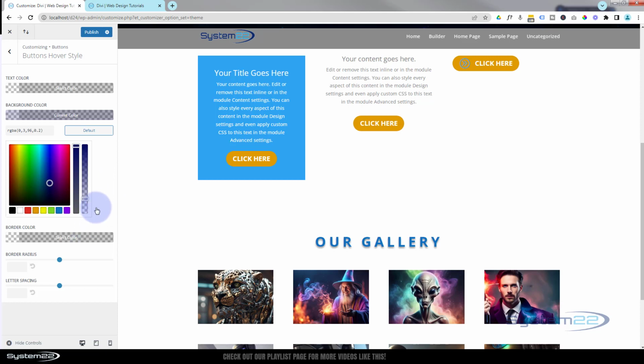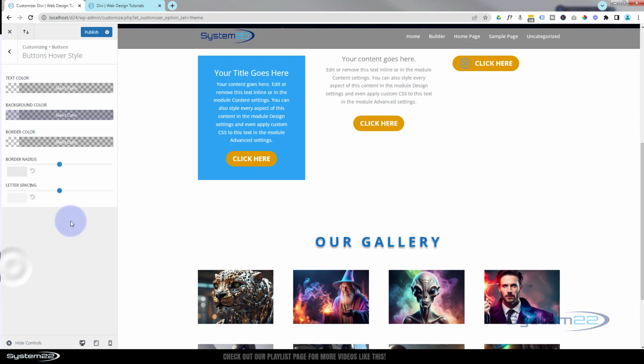Again, we don't want a border color, but I do want the same border radius because I don't want it going from round to square. You may want that as an effect. If you do, fine, leave it just as it is. So border radius, I'm going to put a 50 in there. That's great. That's exactly what I want for my buttons.